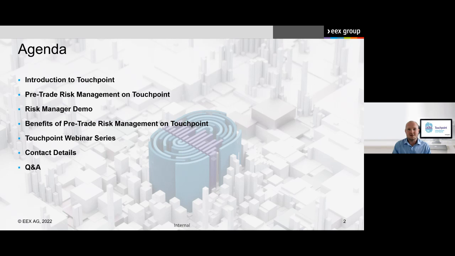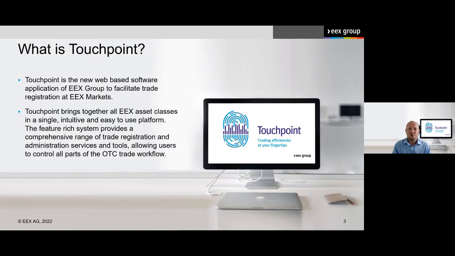Okay, let's get started. We'll move on to the next slide and run through what is Touchpoint. So Touchpoint is the new web-based trade registration system for EEX Group. It's the first time that we're bringing all asset classes together in a single platform for this function. It's feature rich, it's very, very easy to use, and the idea behind Touchpoint really is to make it as easy as possible to come to EEX and register a trade.